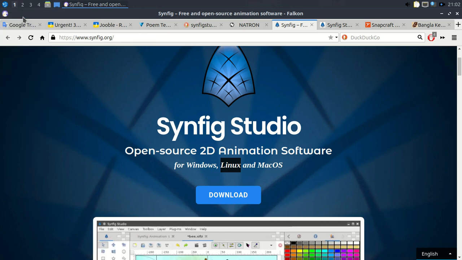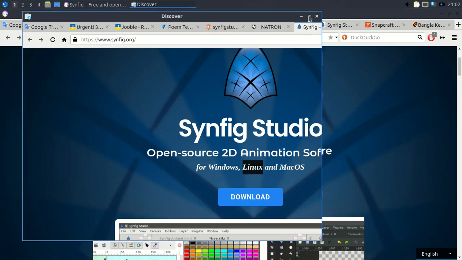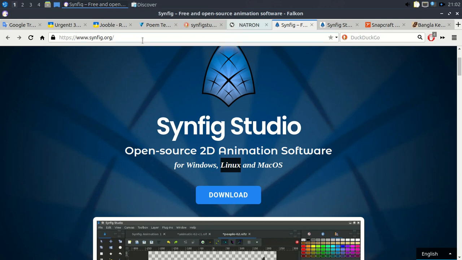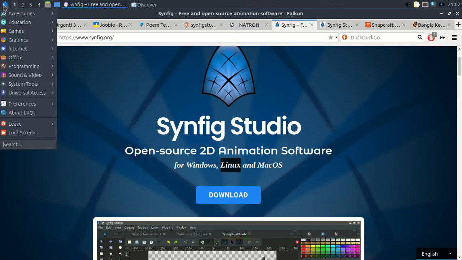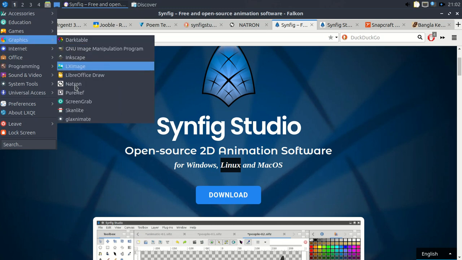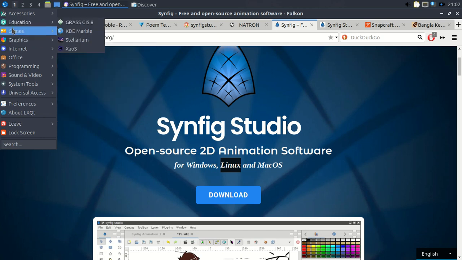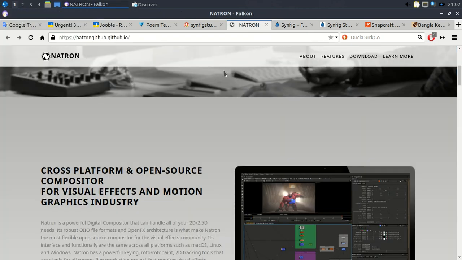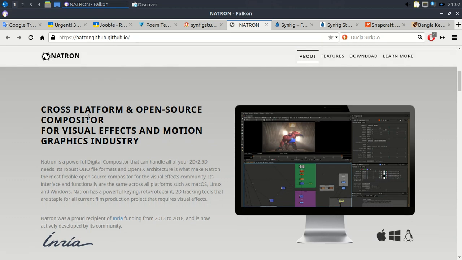Discover is a software package manager. On the other hand, I have Natron installed in this system. You can see Natron here. What is Natron? Natron is a cross-platform open source compositor for the visual and motion graphics industry, so we can use Natron for motion graphics if you want.